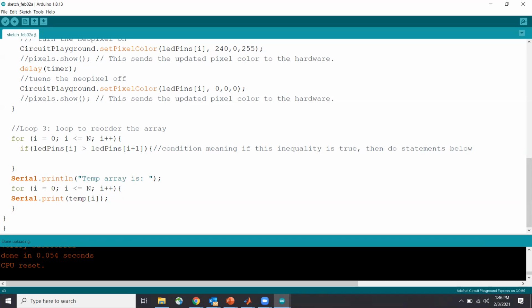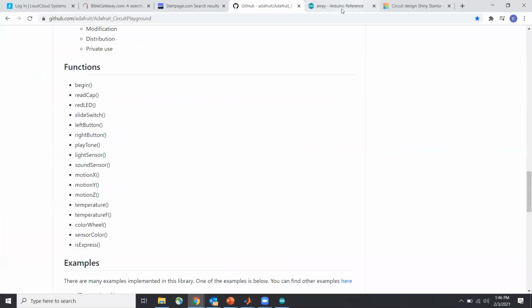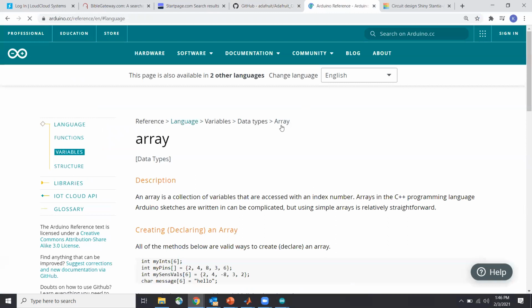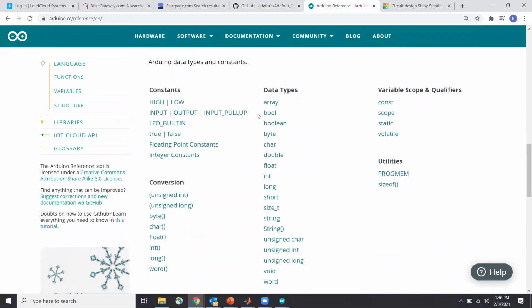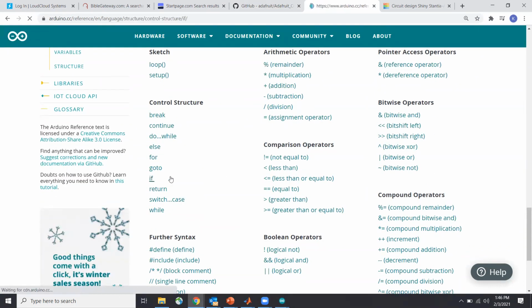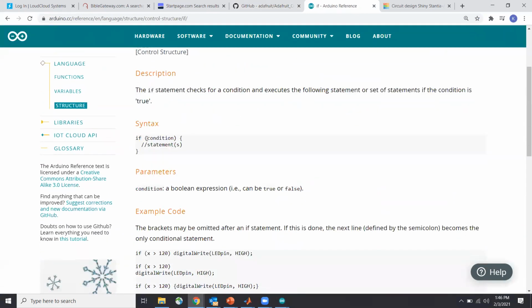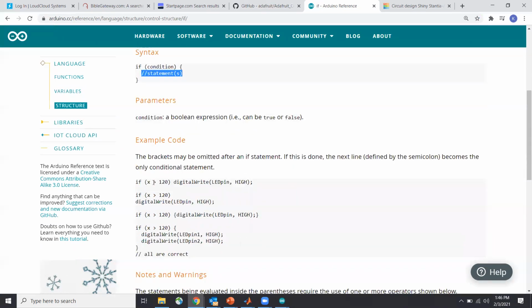So the if statements, what we can do is we can go back to our language reference. It's going to be under their control structures. Here we go. So if gives us a logical comparison to say if a condition is met, then execute statements. If x is greater than 120, then do this thing.